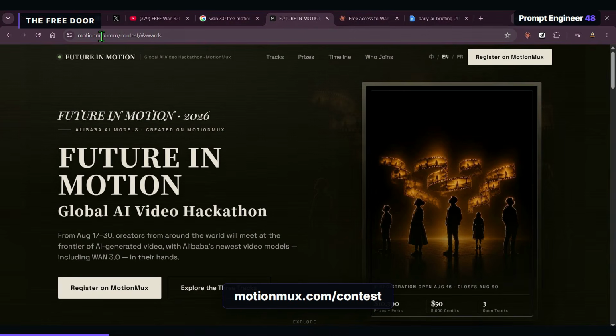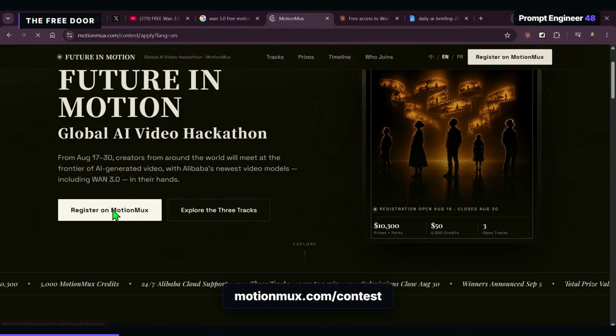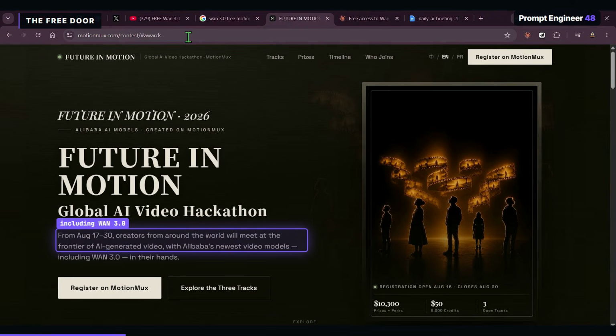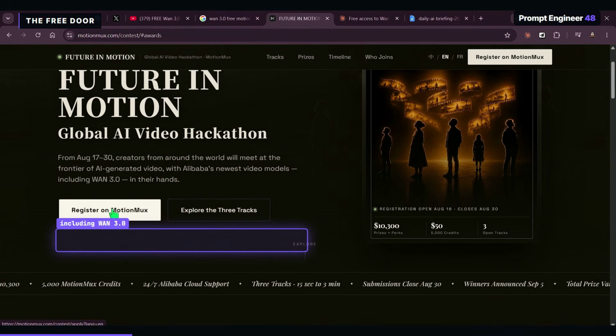So this is it, Future in Motion. It's a global AI video hackathon. It's Alibaba's models and it runs on a tool called MotionMux. And look at the line on the page. Alibaba's newest video models, including 3.0 in their hands. That's the bit that matters.